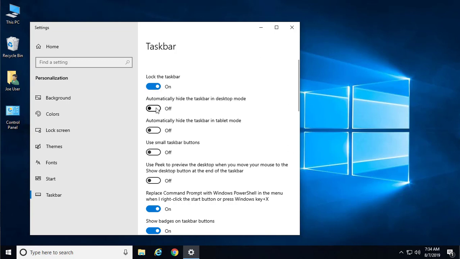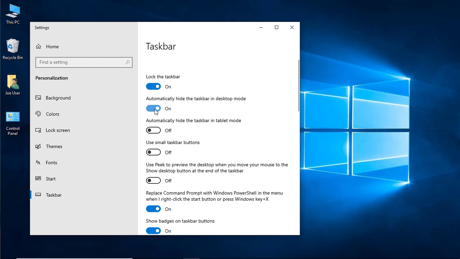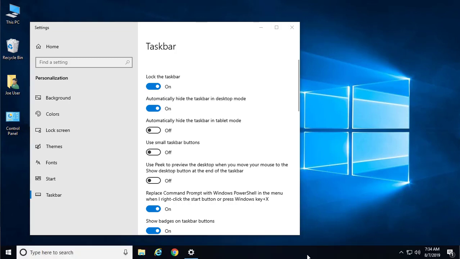The other thing we have is automatically hide the taskbar. If you have a desktop computer, you can turn this on, see how it disappeared, and when I point my mouse back down toward the bottom of the screen, it comes back.